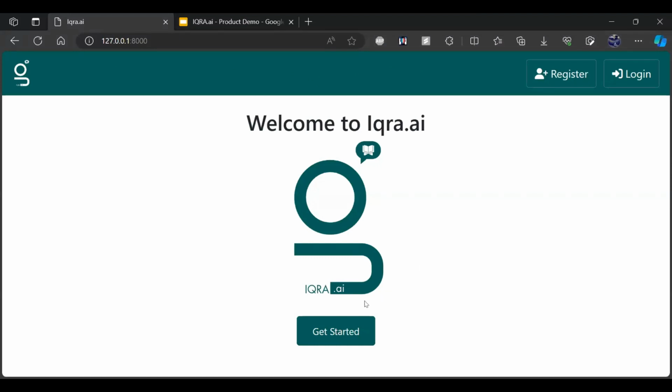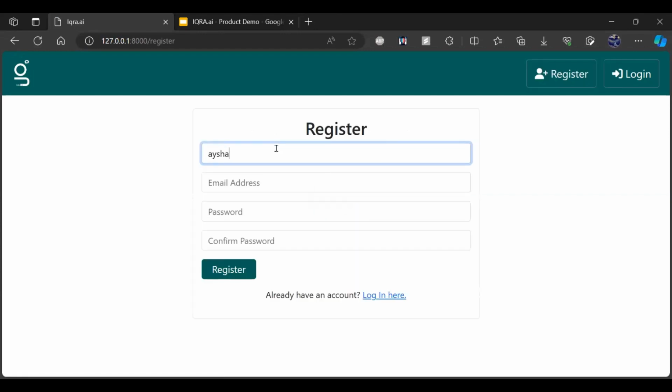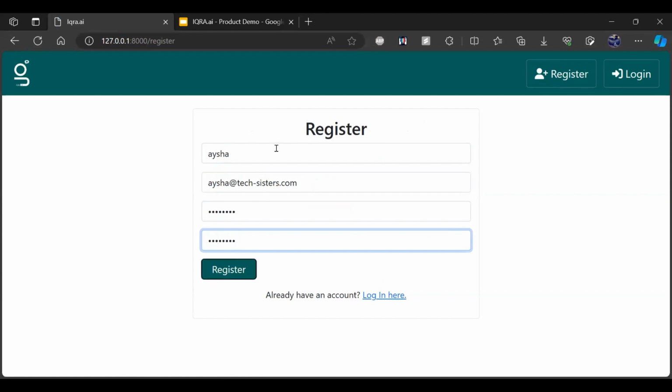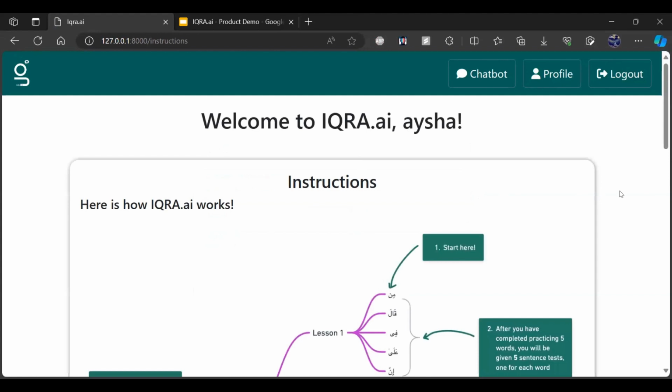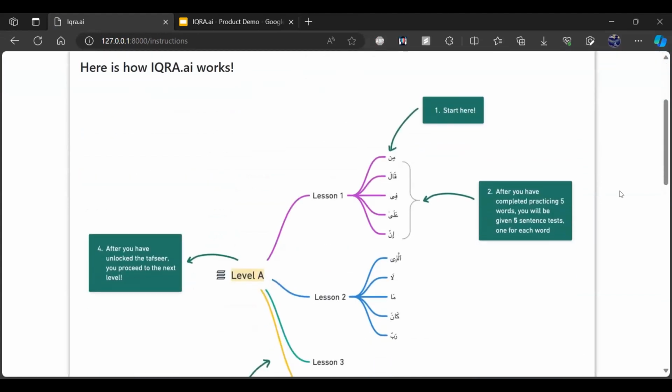Now let's go to the demo. I'm gonna just get started. This is the landing page, and we'll be creating an account. This is the instructions page. Here we can see how Iqra.ai works.